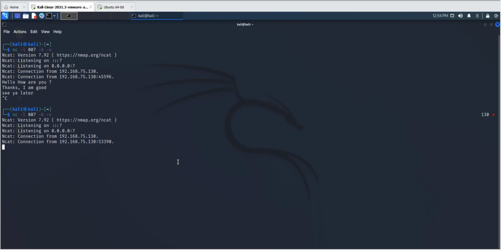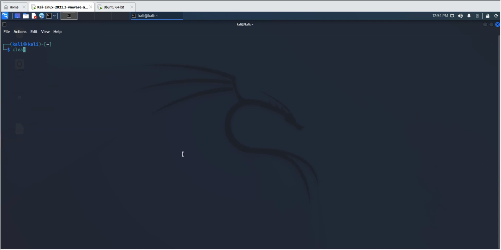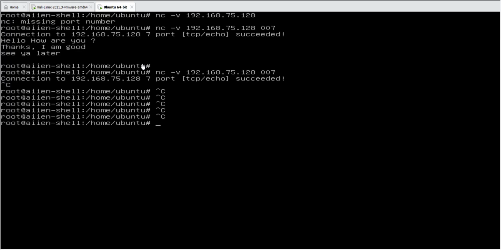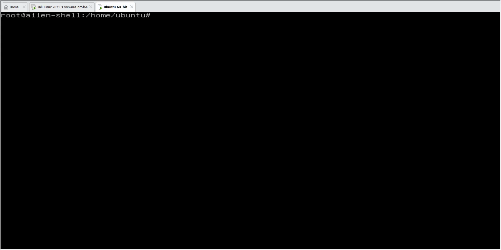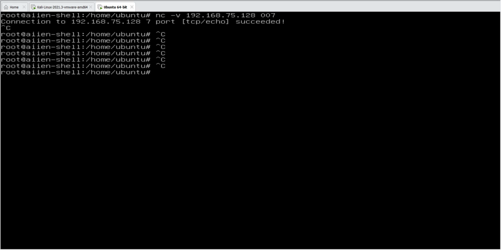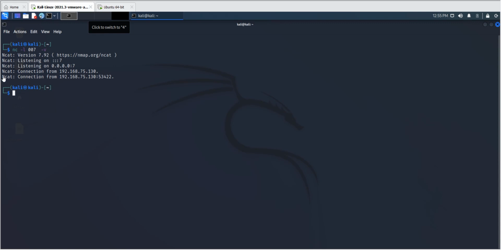Okay, this time I will remove the dash k switch. I will listen only on port 007. Okay, then I will connect from here. Then I will exit the connection with Control C. So this one also stops the connection, which means we are using dash l to listen for only one connection, not multiple connections.